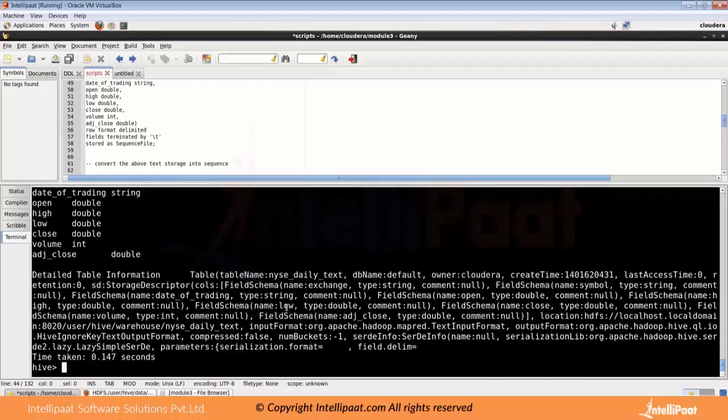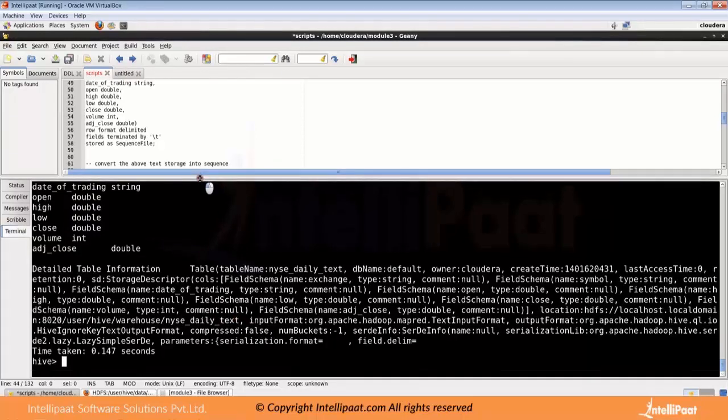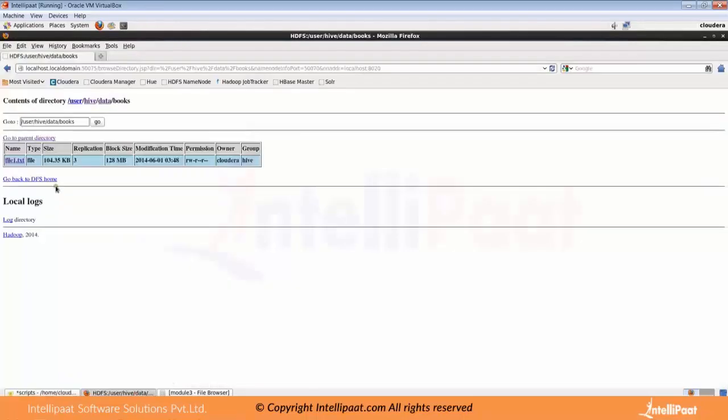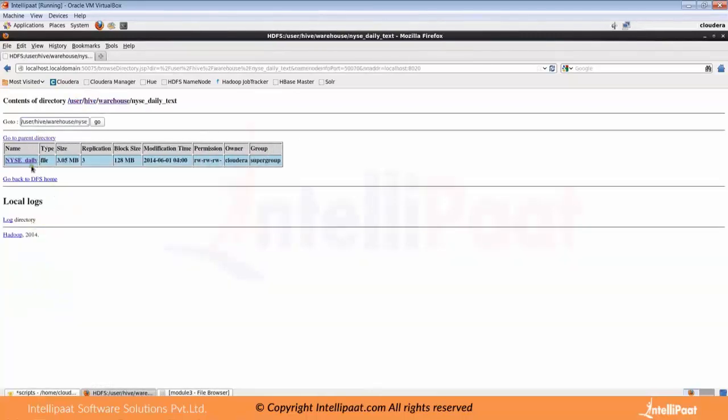Right. So if you look at that, that's the table name. Okay. And all these columns you might have seen. Now the input format is the text input format, and the output format is also the text output format. Okay. Now lazy simple survey, which we'll look at in a bit, and the location is this one. Okay. So Hive Warehouse NYSE daily.txt, right? Okay. Now let's get into that location. So user Hive Warehouse NYSE daily.txt. Now if you look at this file, 3.05 MB. Okay. So that's the file.